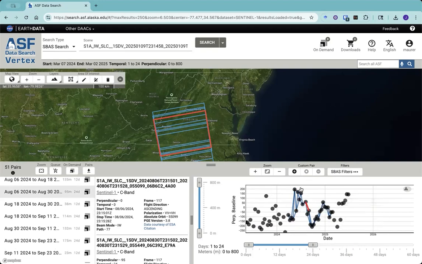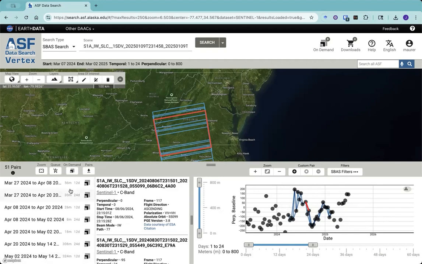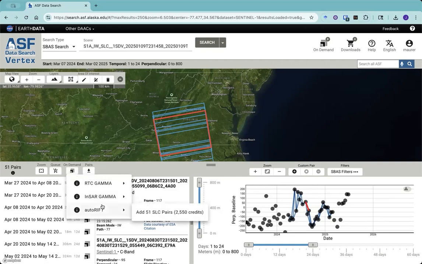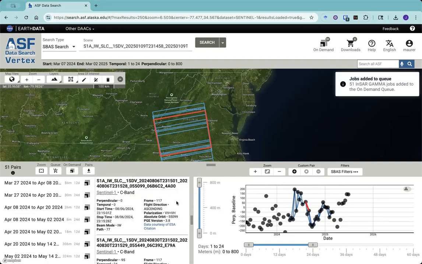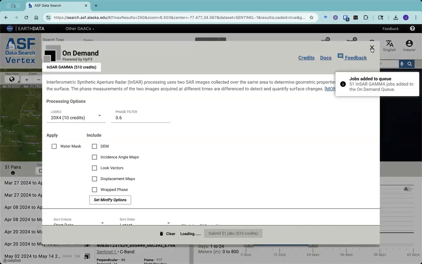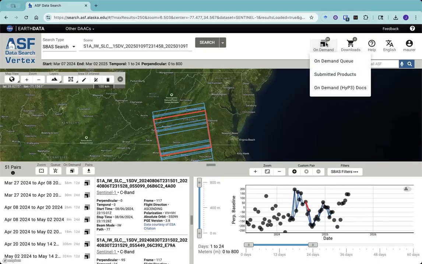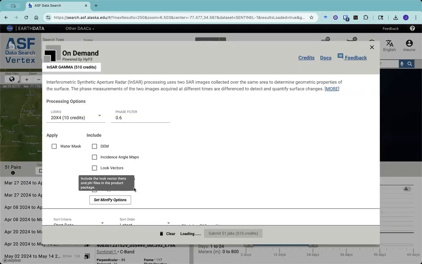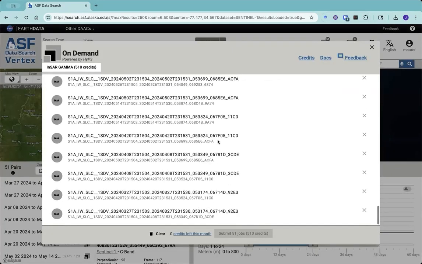So I'm pretty happy with this. I've got connections between all my dates. I've got all my interferograms here. I'm going to come up here to the queue, and I'm going to say add 28 files. Nope, sorry, not to queue, on demand. And I'm going to click on InSAR Gamma, add 51 SLC pairs. So now I've added those pairs to my on-demand queue. I can come up here to the on-demand queue, click on that, and then you'll see the whole list of files there.